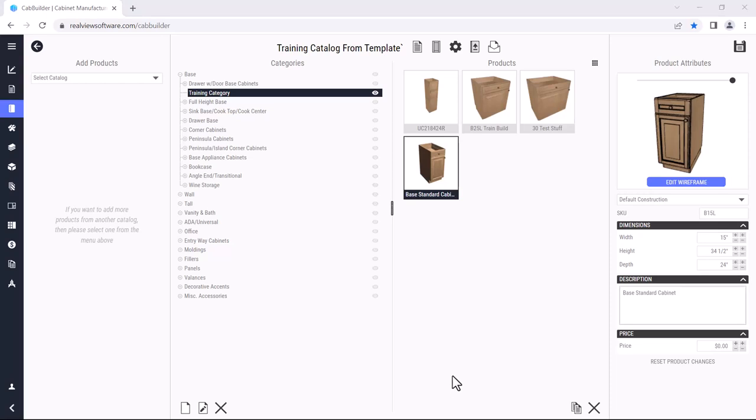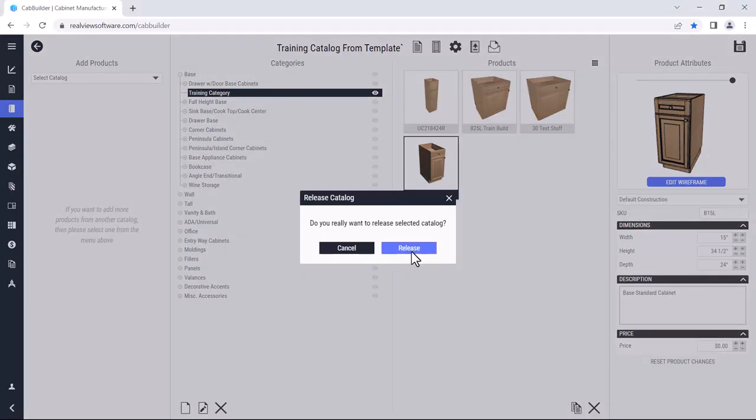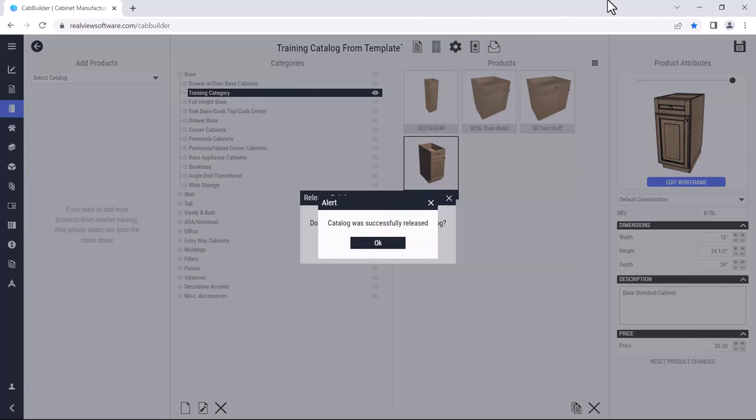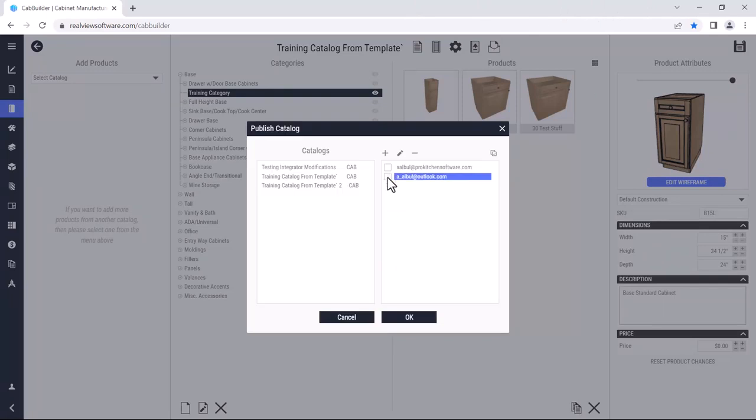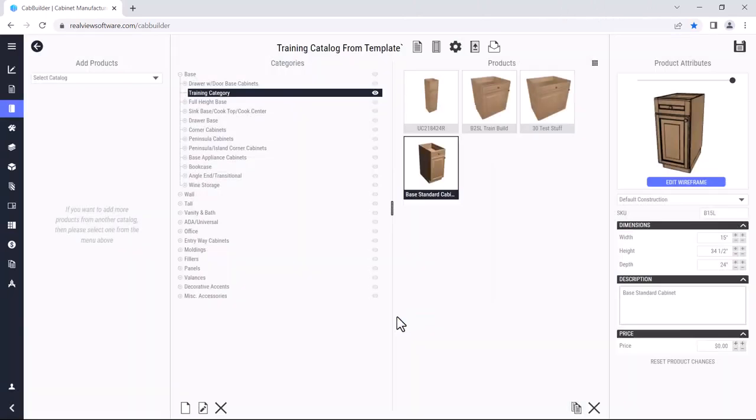Users may also send their catalogs with the ProKitchen add-on in this menu. First, they release their catalog, which means CabBuilder creates an exportable package of the products. Once this process is finished, users may publish this to any ProKitchen designer they want, enabling that designer to start using and selling their cabinets.